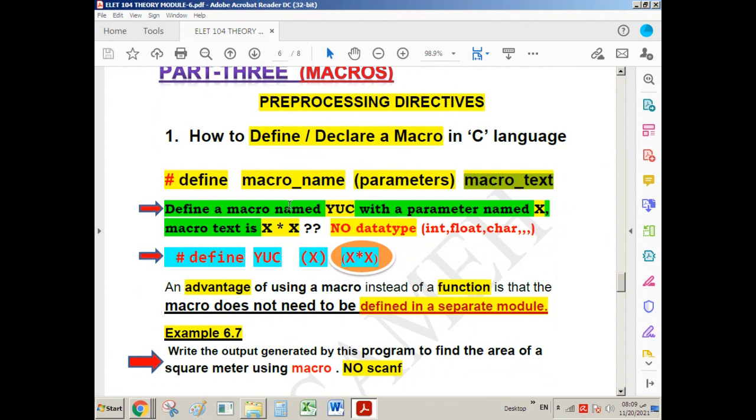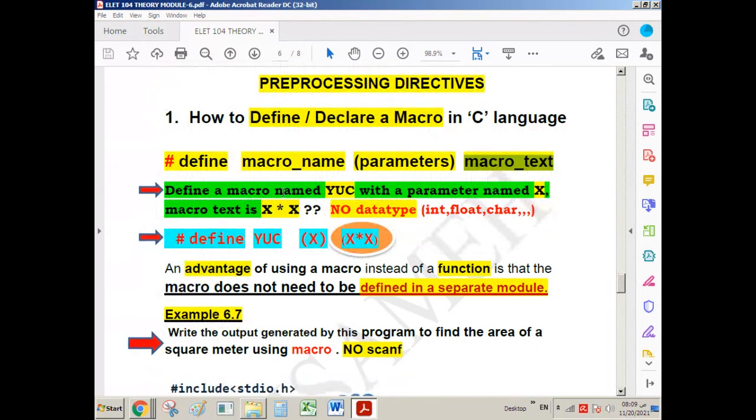Remember, with a macro we don't have to use any data type. There is no data type. We don't have to say integer X or integer Y or anything. We just say hash sign, define, the macro name, the parameters and the macro text. For example, define a macro named YUC with a parameter named X. The macro text is X multiply X. Remember, there is no data type. Hash sign, define, YUC is the name of the macro, X is the parameter, and the function of this macro is X multiply X. So whatever the value of X is, we multiply it with itself.